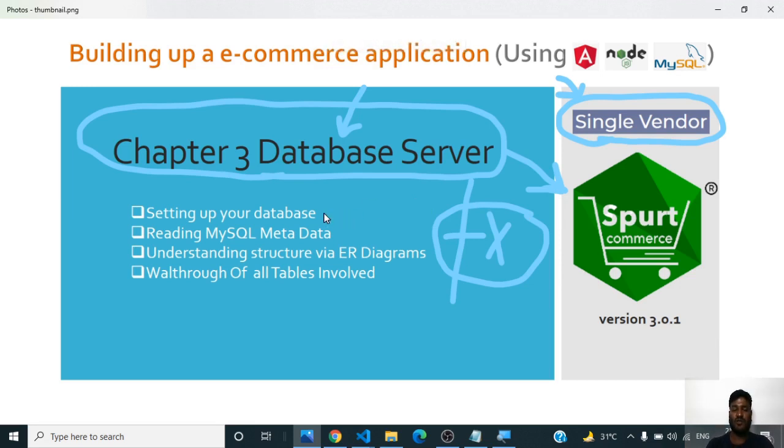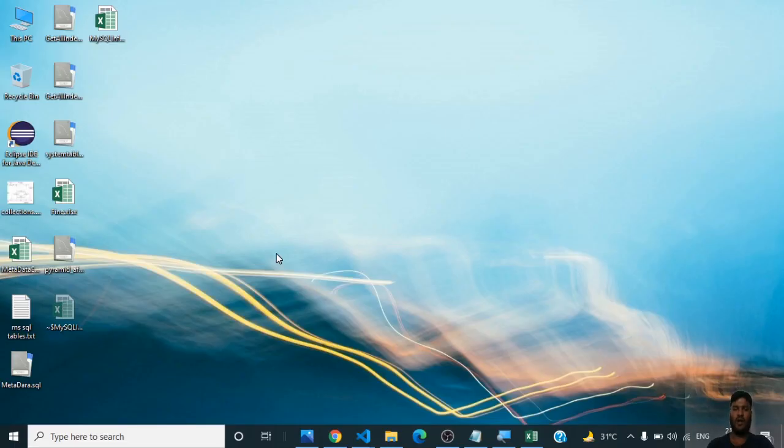So in this course today, we will be setting up our database. Then we will be seeing how to read the database. We will be seeing a few ER diagrams, and at the end we will take up a walkthrough of all the tables. So I would rather say that we will start with the walkthrough of all the tables. After setting up the database, we will do these 2 points, which is reading MySQL and understanding structure via ER diagram. So let us now go ahead and set up our database.